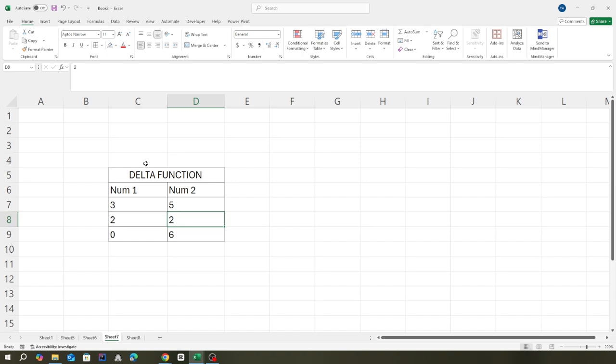So we have our first argument, which is number 1, which will be this number in this column right here. And the second argument will be right here, which is number 2. But this argument is optional, so you don't have to enter a second number. And if you don't enter a second number, automatically the system will consider the second number to be 0.